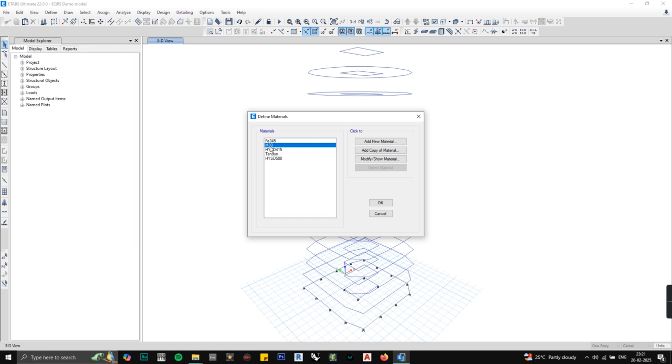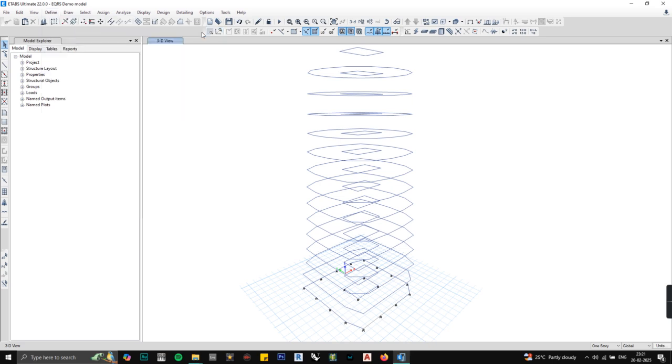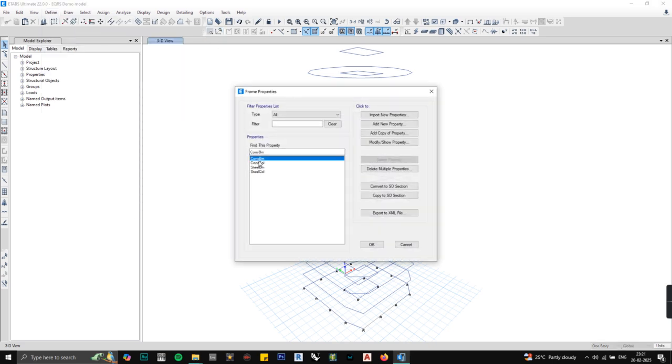Similarly, this one is fine, M30 concrete. So we're basically going to work with FE500 and M30, these two. So I'll just click OK, and materials have been defined. Next is sections. So first we'll talk about beams and columns, which are frames. Now concrete beam is already there.